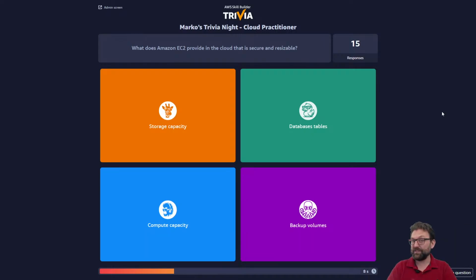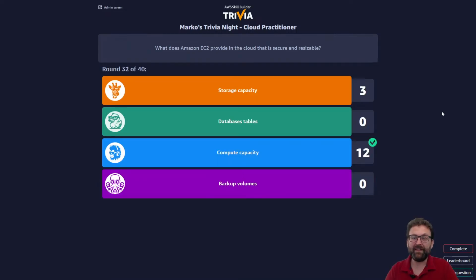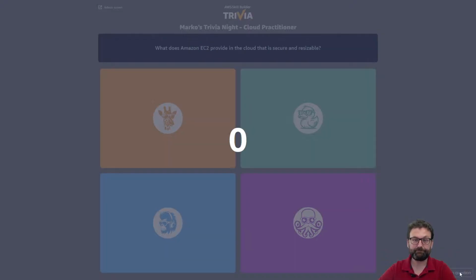But yeah, these are questions from the default question bank that you can use and build. And I'm going to have a session on how to build these trivias as well at some point that everybody can join. Yes, it is secure and resizable compute capacity. Correct. EC2 is designed for compute capacity. EBS would be secure and resizable storage capacity.